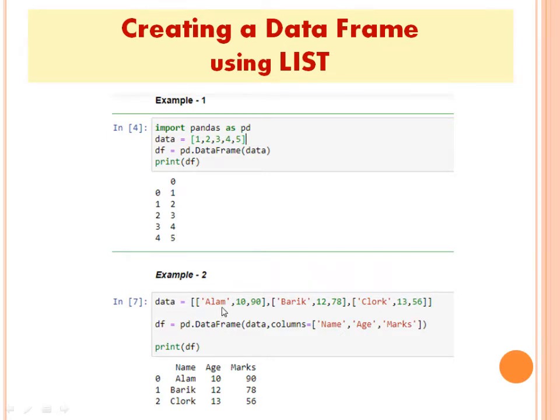Data equals Alum 1090, Barrack 1278, Clock 1356. So these are the set of values in the form of a list, and with the help of a nested list we create the data, and I'll insert this data into the data frame as pd.DataFrame(data, columns=...). I'll change the name of the column. See here the column is 0. So now I'll change the name of the columns to name, age and marks. Instead of 0, 1 and 2, name, age and marks are going to display here. Clear?